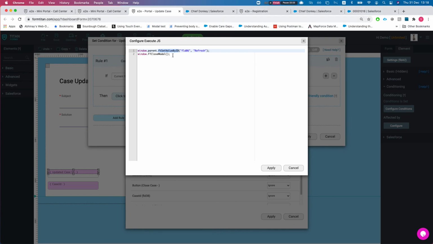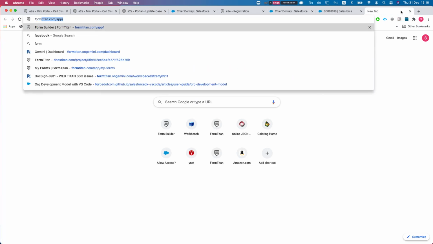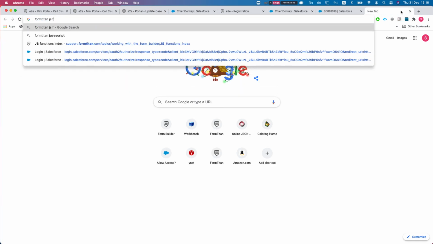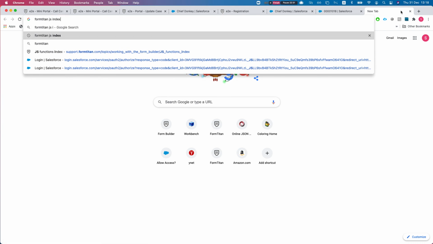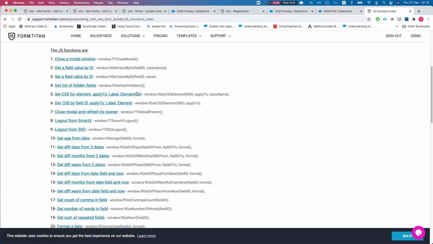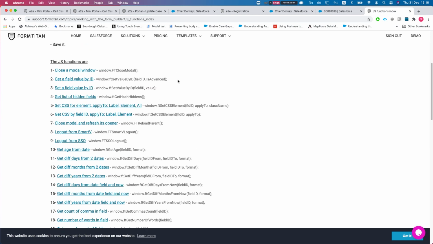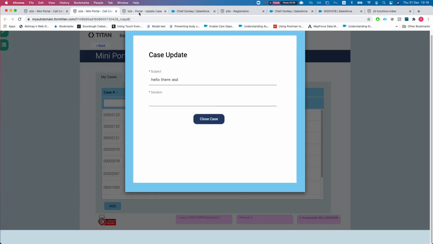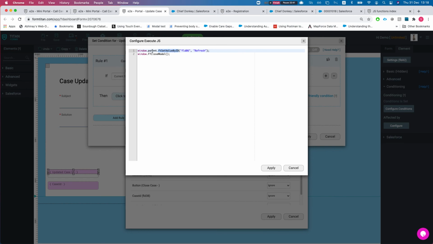JS functions of Titan over here. So if I'll do JS index, and we have all of the available JavaScript functions. So we're setting the parent FLD86.